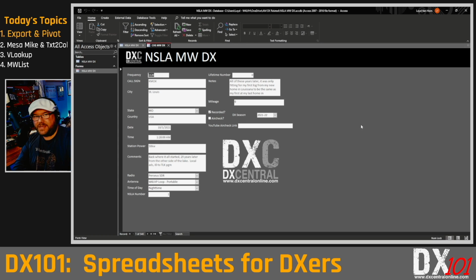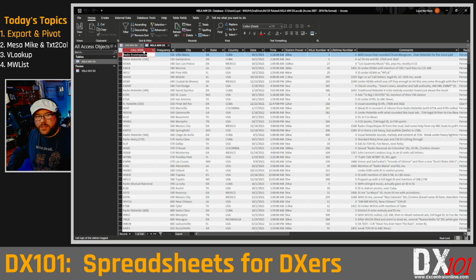So that's the first thing: we have to export our data out of the database or the logging program that we're using and get it into a spreadsheet. You can be using a lot of different places for your logbook if you're not using a spreadsheet. I am going to be starting off with Microsoft Access. That's the first thing we're going to be using.